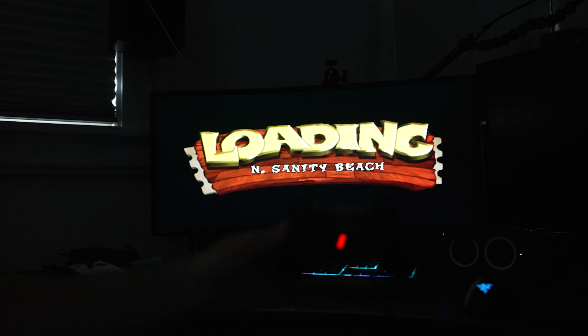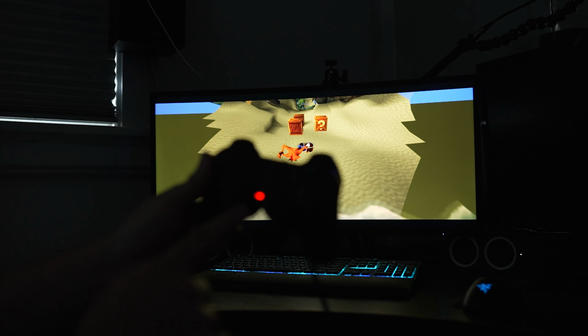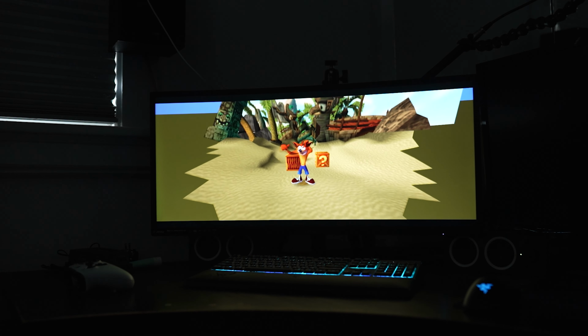And we are using a PlayStation 2 controller. I think this is the best way to play these games, is get yourself an actual PlayStation 2 controller and you can get a USB adapter for it.